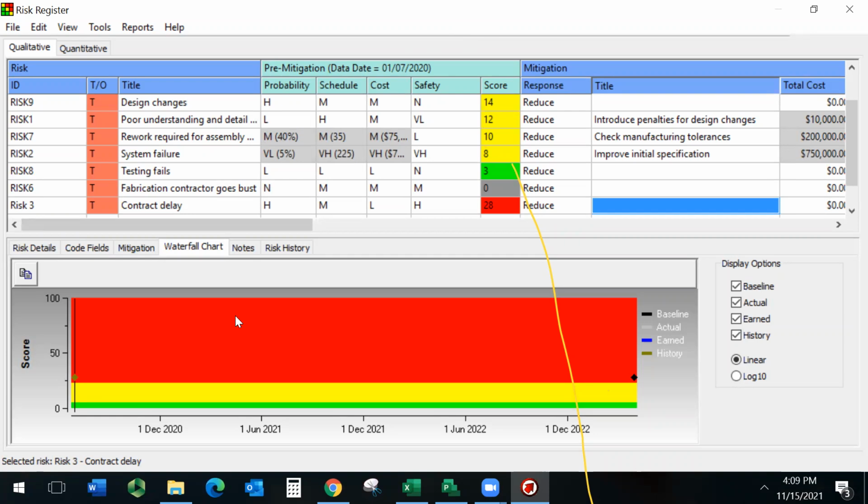So, Professor, I have 2 questions. First, this T and O, O is opportunity, T is for? T is for threat, which means a negative risk. One more thing. The score which we have given, I think it is from 25 above. We can change this score also? Yes, you can, absolutely.